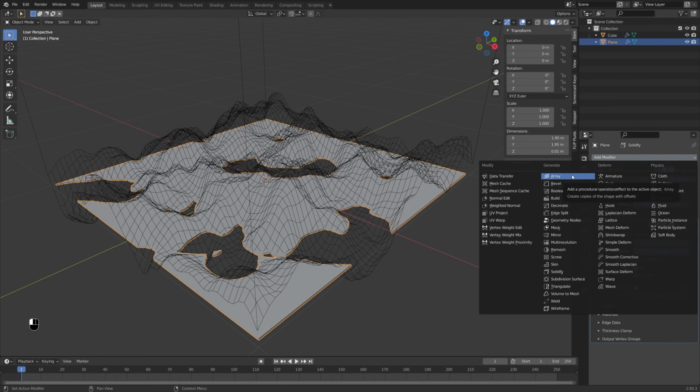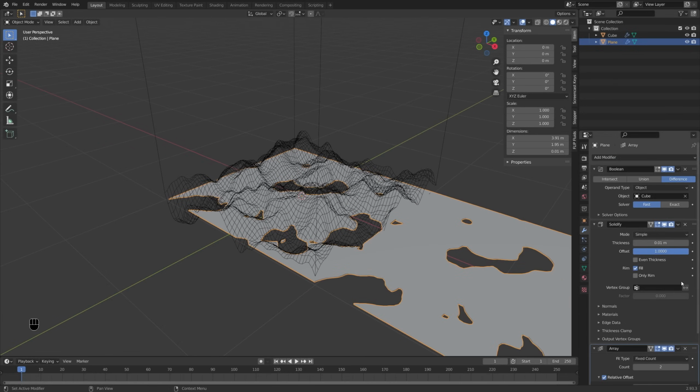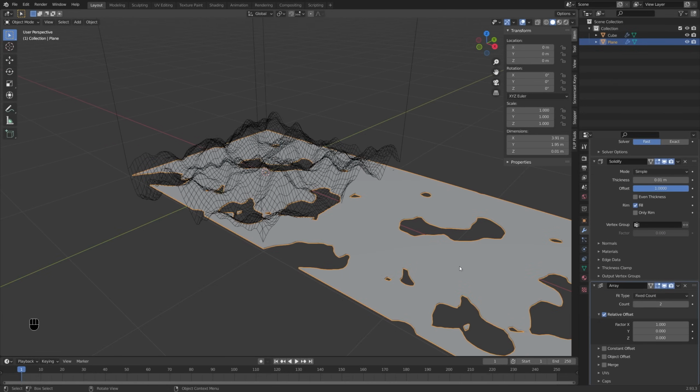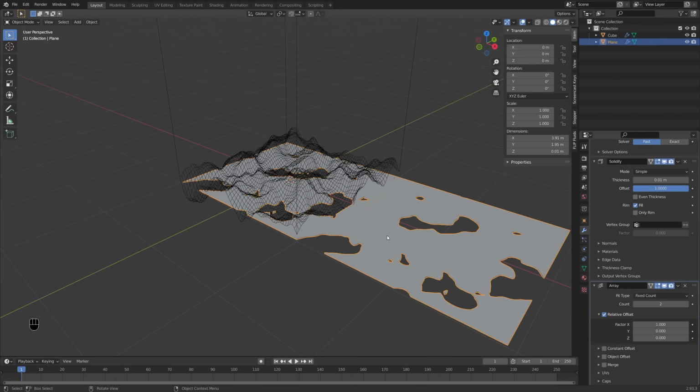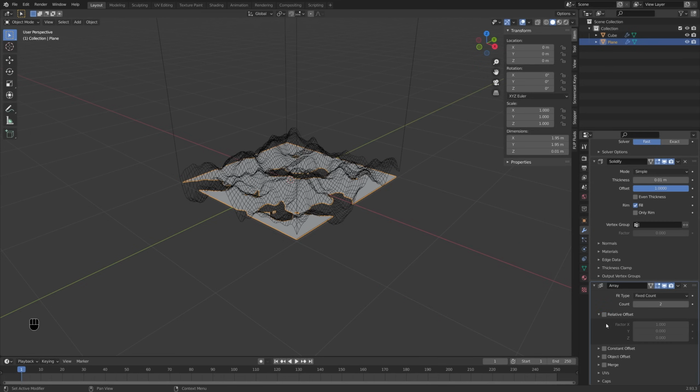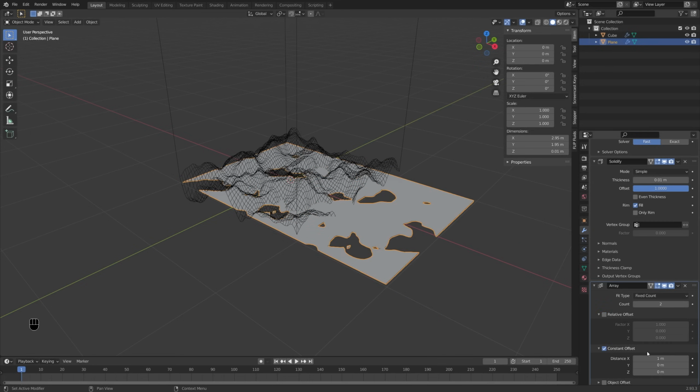So I'm going to add in an array modifier. Now by default, the array is going to go out on the x-axis by 1 relative unit, which means it's just going to put it pretty much right next to the other one. But I don't want that. I want it to go up, and I'm going to use instead a constant offset.